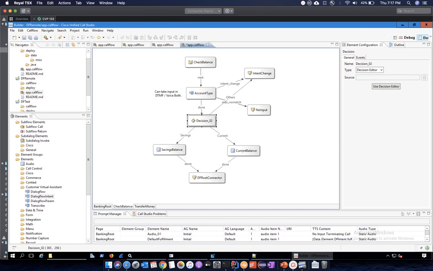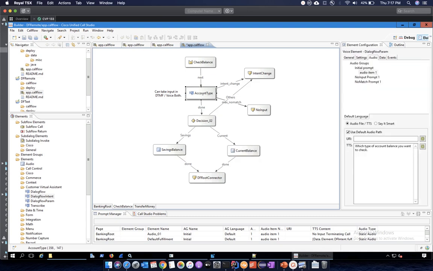Let's say if it is a savings account or current account, then accordingly you can pronounce the balance by using the DTS. So this is the logic of your DialogflowIntent and Dialogflow parameters. This is how you can use them.